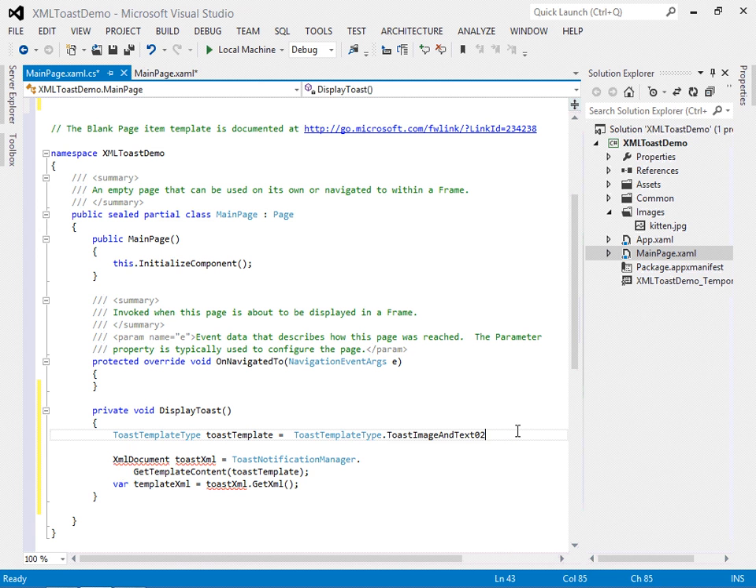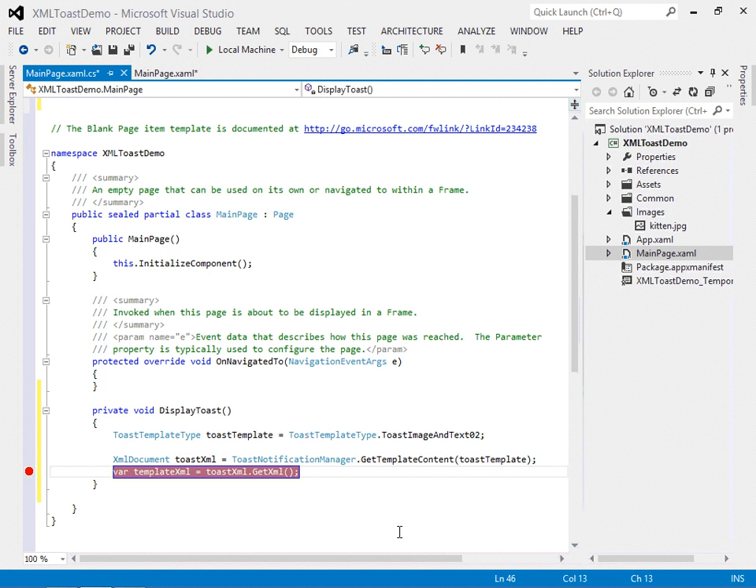I'll choose toastImageAndText02. Next, I'll ask the Toast Notification Manager class to call its getTemplateContent method, given the enumerated value we want to retrieve a template for. And finally, I'll call the getXML method of that XML document so I can look at the content of the document and see what we got.